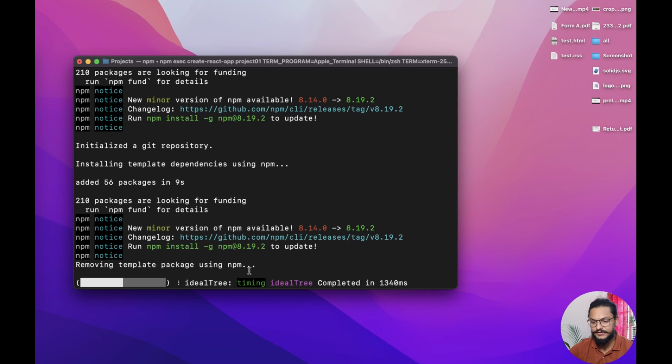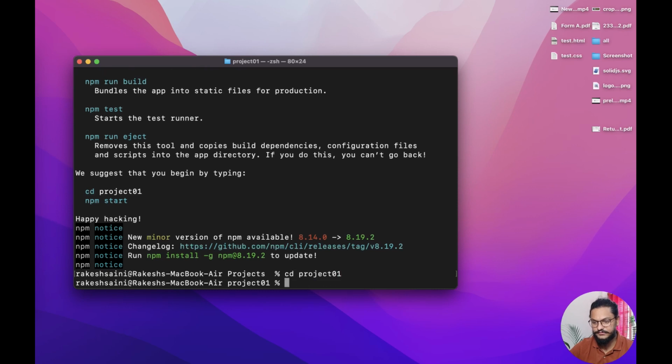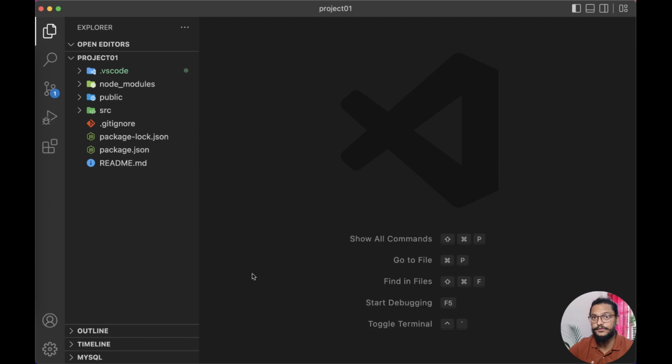Once this is complete, we'll navigate to that folder first: cd project 1. Then code dot. If you use this command, it will automatically open VS Code for you. You need to install VS Code first for that. I believe you have already installed it, because in my previous video I told you to install VS Code, which will help us create this project.